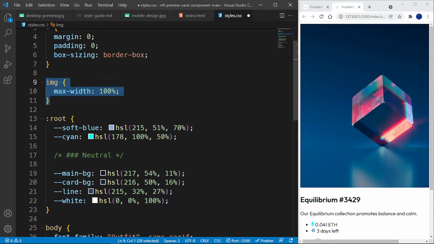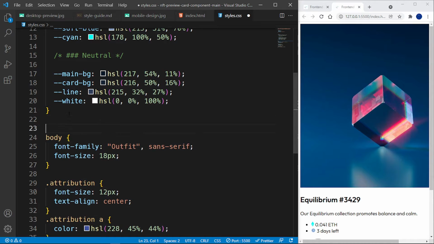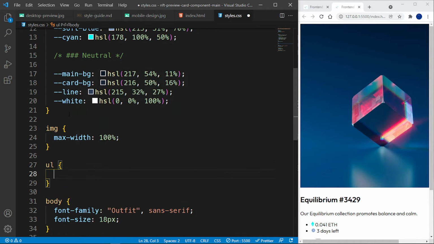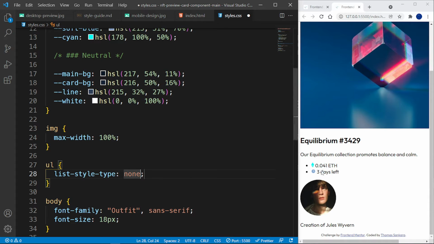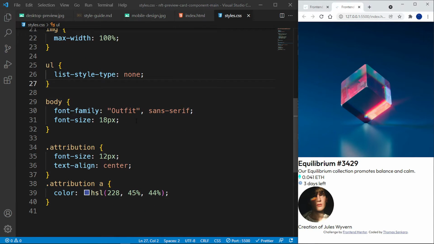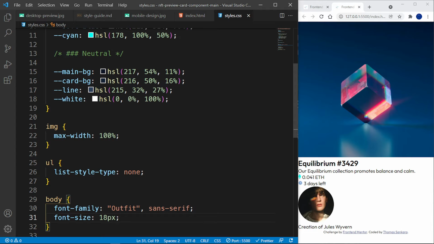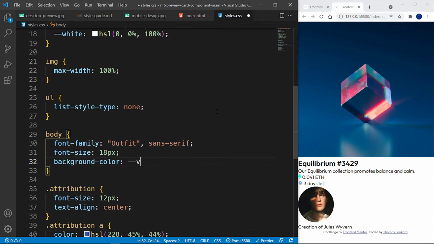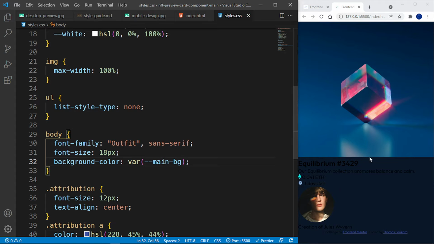Okay, and then actually let me take this from here and let me place it here. And then let me target the ULs, and then let's just say list style type to be none. Okay, to remove these bullets that we have inside here, and that should be fine. So let's save this, and we have that looking fantastic. Now on the body, we need to specify a background color, which is called main BG. So background color, main BG, there we go.